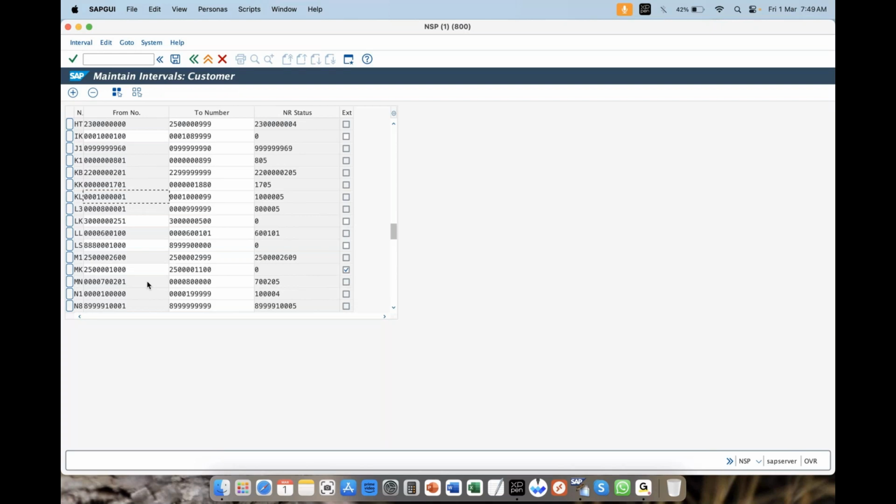So how to correct it? I'm not finding any number range in the system, then how? See here, for example, 7 lakh to 8 lakhs. So just click on this. 7 lakhs 205. Okay. So 7 lakhs double zero to 300. So when you're not finding anything, if you find any big number range, you can make it short.